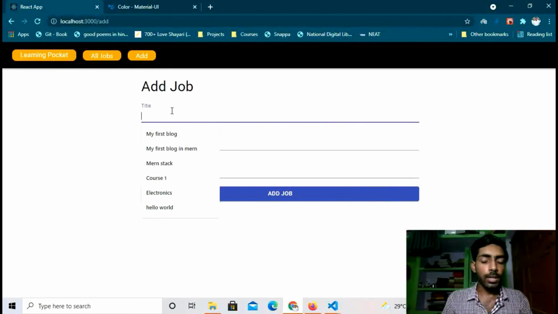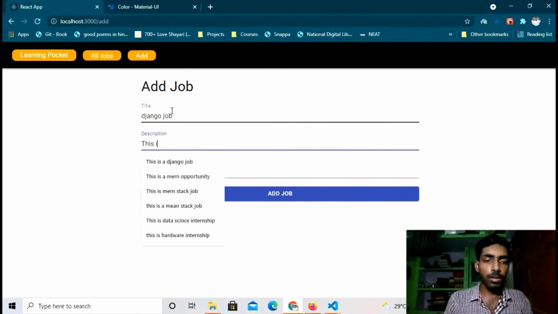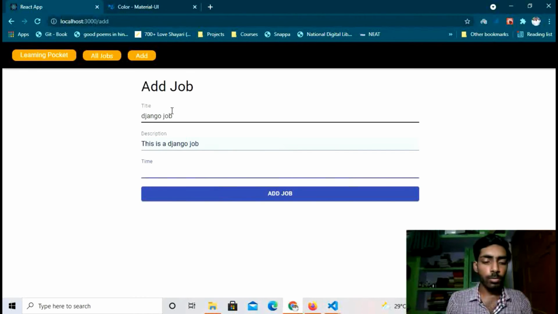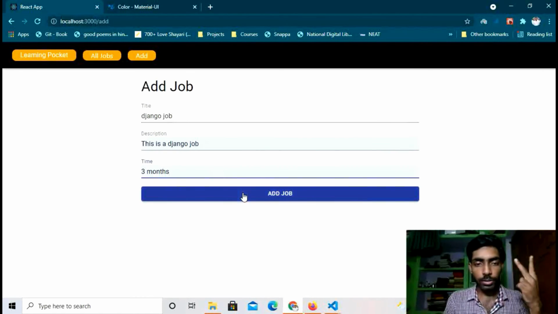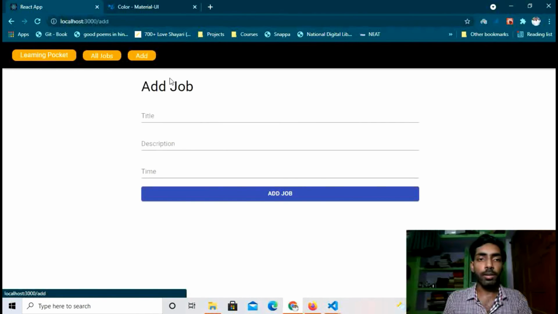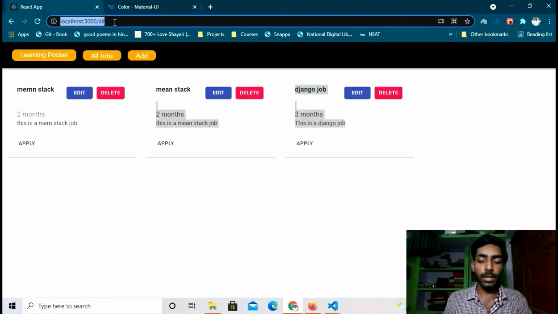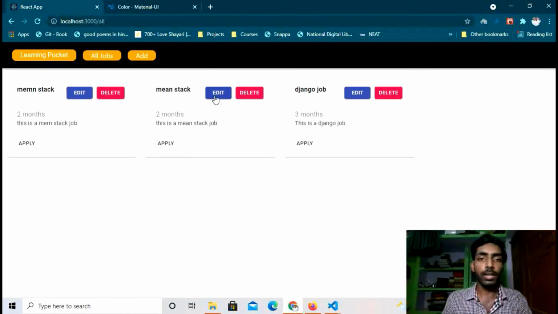So let's test this. This is, let's suppose, a Django job, and let's suppose the time duration is 3 months, right? And now let's add this, fingers crossed. And if I get the data here, I have successfully posted the data using this add functionality, right? And the data is displayed here. If I refresh it, it again gives me the data.